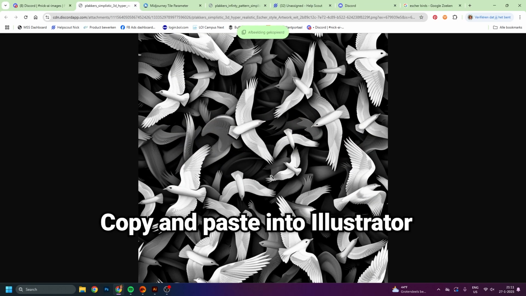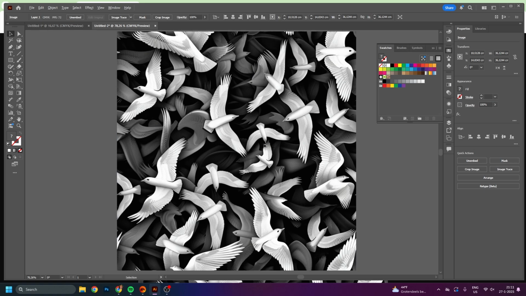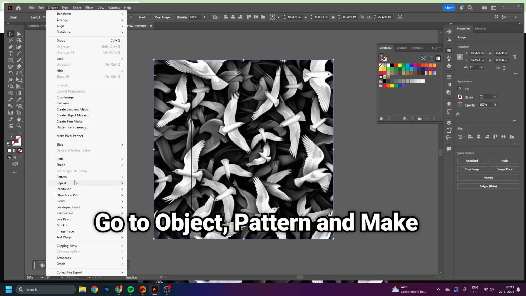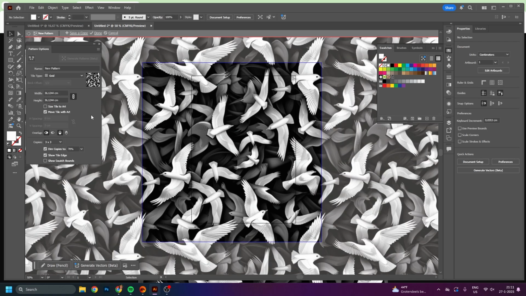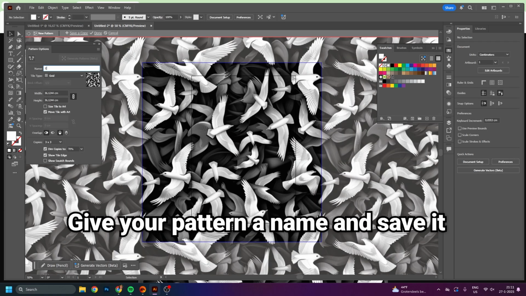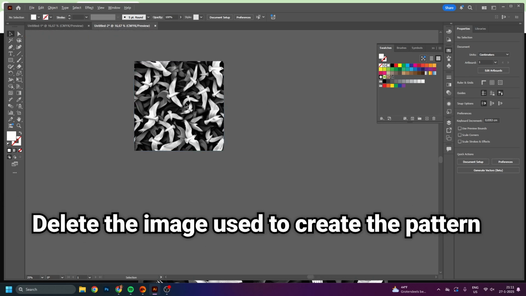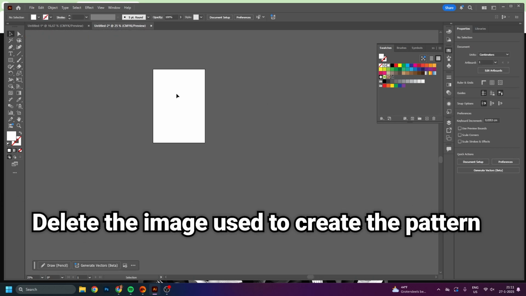Copy and paste the image into Illustrator. Then go to Object, Pattern, and then Make. Give your pattern a name and then save it. Now delete the image used to create the pattern.